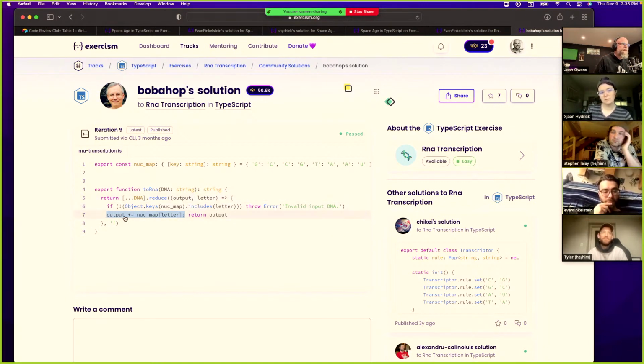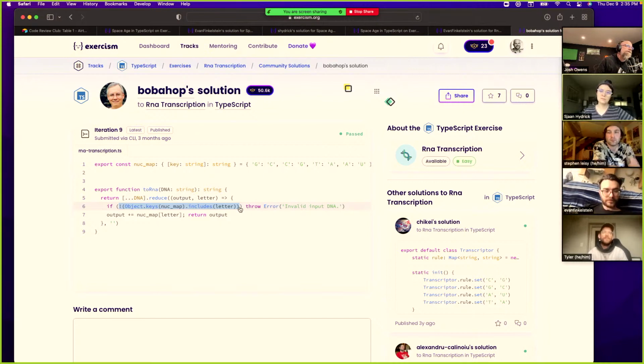And then I guess they account for if they come across... See, this one's actually a little less efficient, because you'll get halfway through an invalid string before you throw an invalid DNA input. Mm. Yeah, interesting.